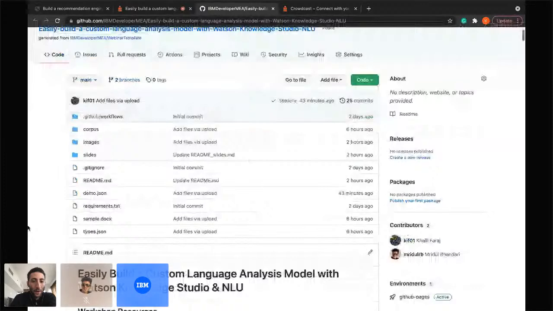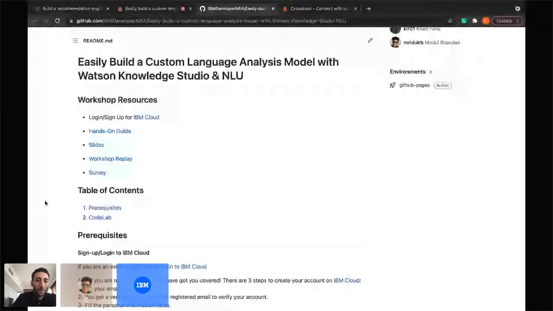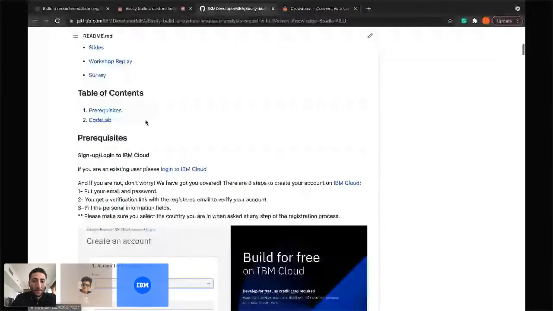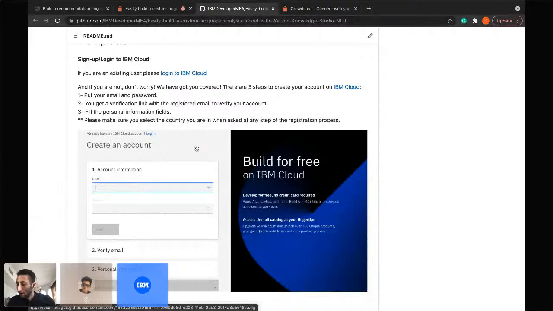And before actually going to talk about the workshop, I just want to double check that everybody has signed up for the IBM Cloud. So here is the link. You can simply just click on it, and it's very simple. All you have to do is add your email, your password, then you receive a verification link with the registered email, and that's it. They will ask you some personal information fields. You can just go ahead, fill them, and make sure to select the country that you're in when you are registering. That's it. You should be good to go.